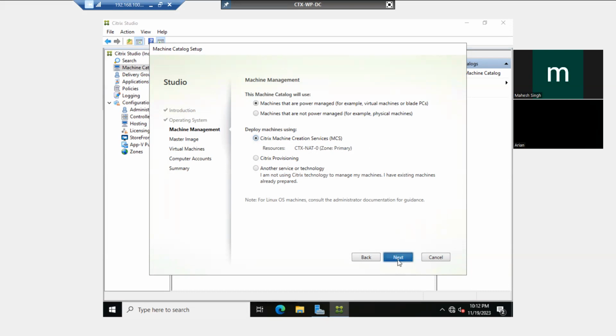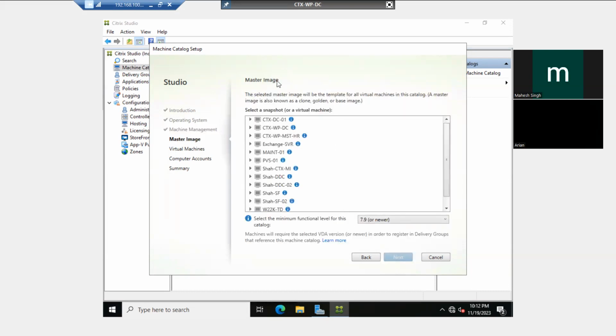Click on next. Now it is searching for the master image. In production you will get such a huge list. You were telling me you now have 18 or 19 master images. So it is asking from which master image you want to create the virtual machines. I have multiple, but the one we recently configured is this one, for HR. You have to select the correct one as per the naming convention. So let's select this one. Click on next.